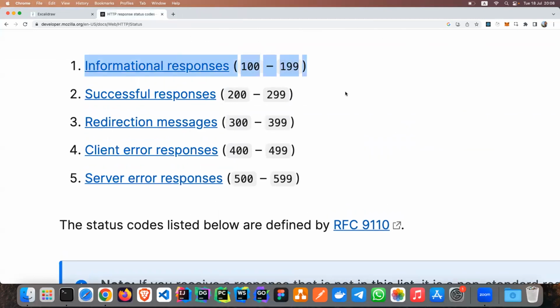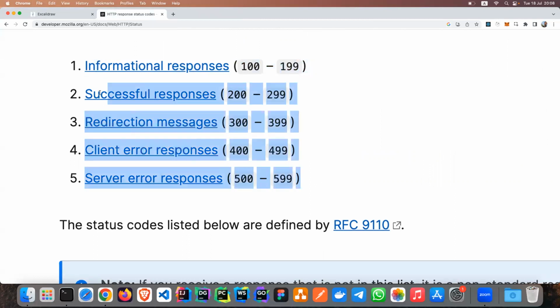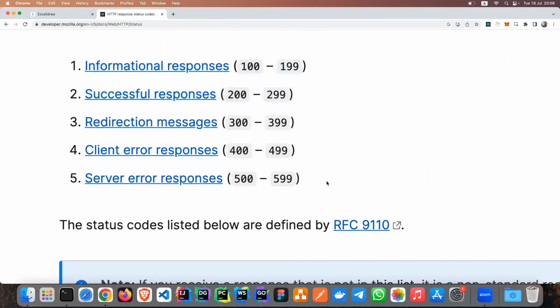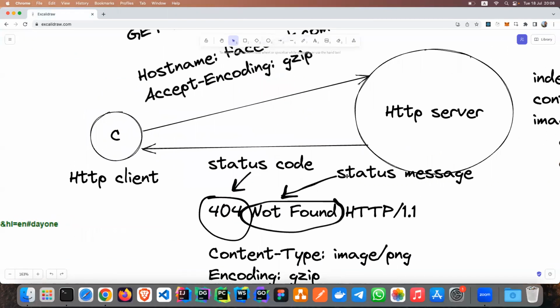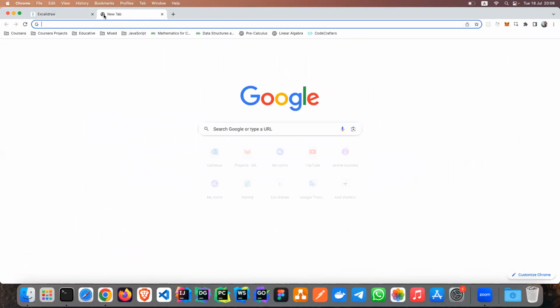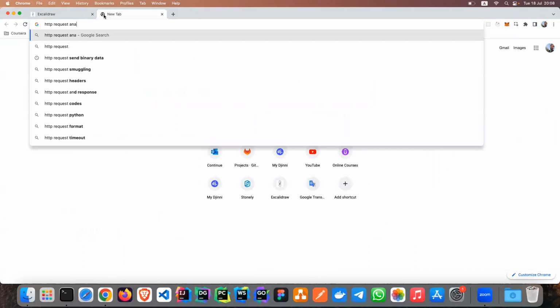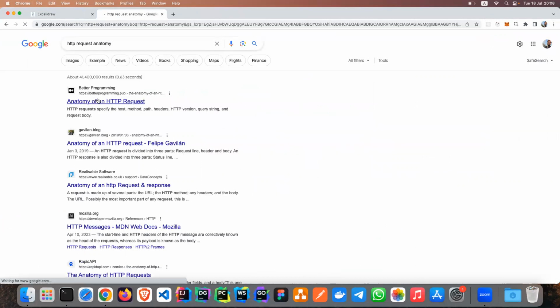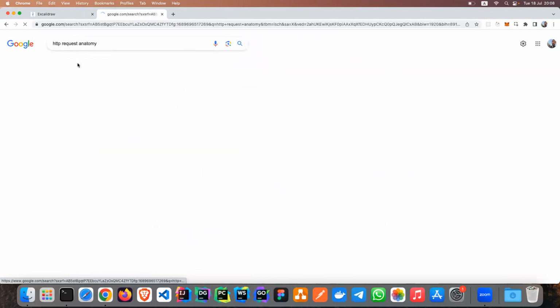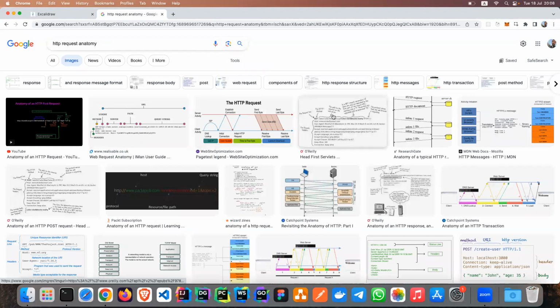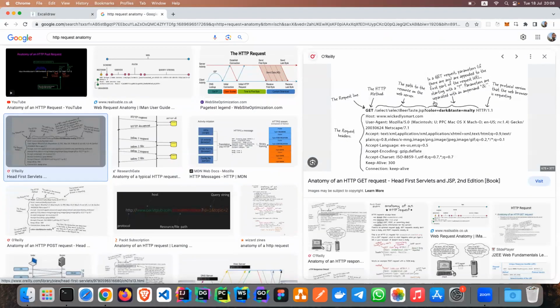So these are some HTTP status codes that the HTTP servers might send you back. Okay. Let's look at some more examples of HTTP protocols.